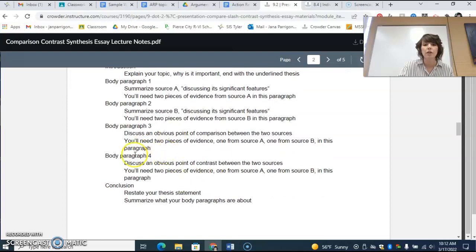Body paragraphs 3 and 4 are where you're going to have to do a little bit more critical thinking. I want you to find an obvious point of comparison between the two articles. What are these two articles saying that is the same about your topic? Then you're going to use two pieces of evidence, one from each source, to show that comparison, okay? If you want to directly quote, I would do it in these two paragraphs. You get two direct quotes in this essay.